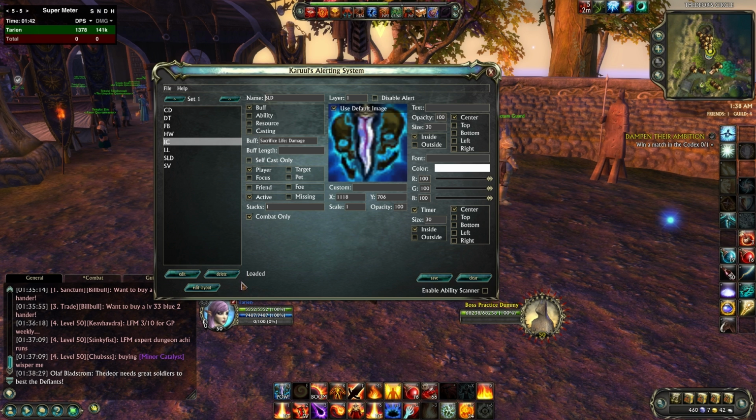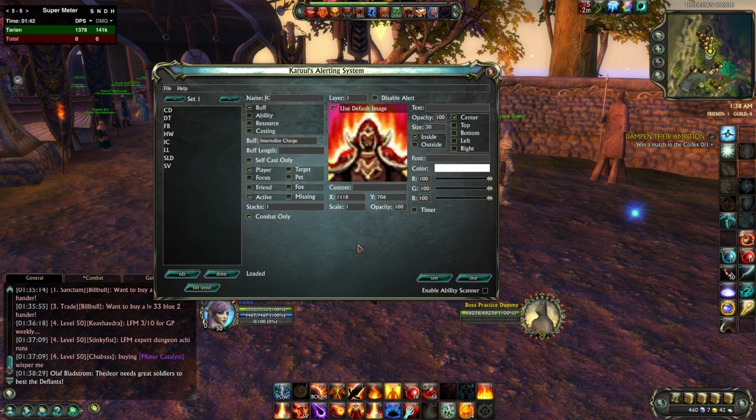The next one we're going to look at is Internalize Charge. Essentially you will always have one or the other of these two constantly active. You will generally lead in with sacrifice life damage, and then once that has expired you should have a full charge bar and you will swap to Internalize Charge, and then once that expires, sacrifice life damage should be back available again on cooldown, so you'll be able to cast that.